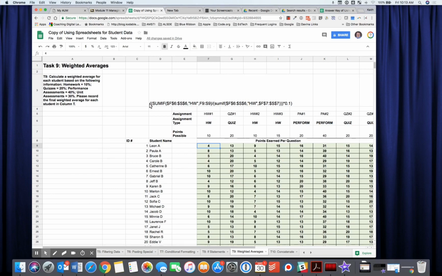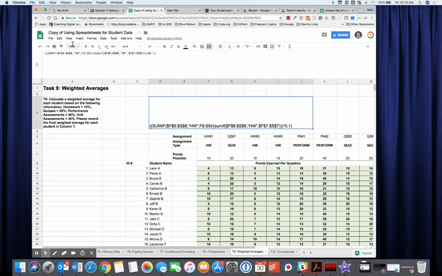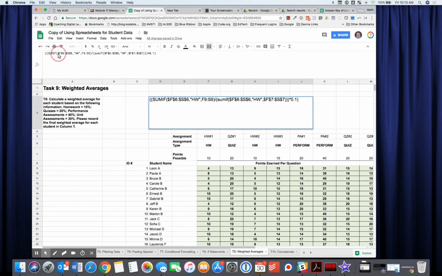So this first part, let me show you up here so I can highlight a little bit. Please let me highlight. This first part is exactly what you did before. You're just finding the sum if it equals the right category, and you're dividing it, which will give you a percentage, a homework percentage. Just like I told you it was 75 before, that's the homework percentage.